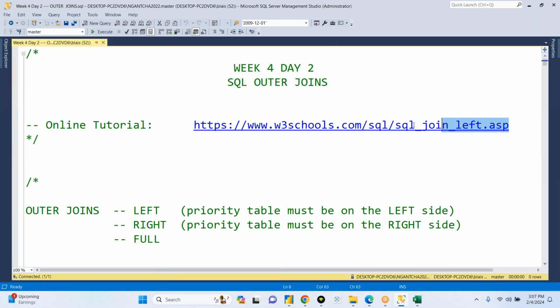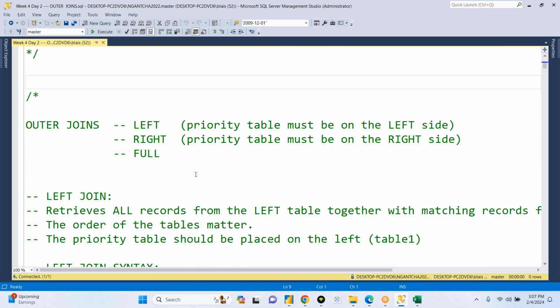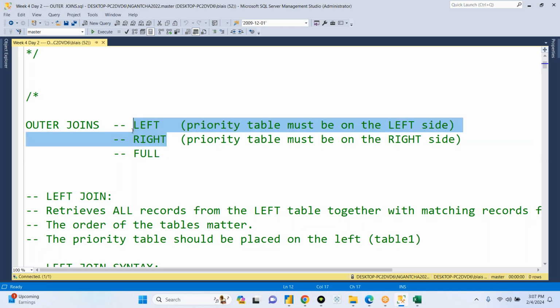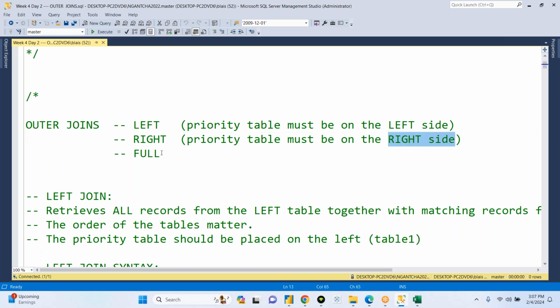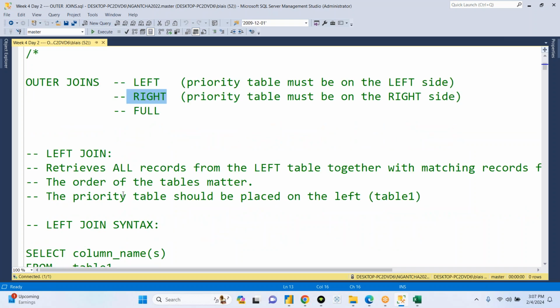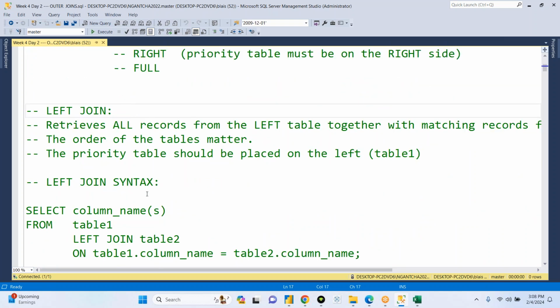And this is the W3 schools. I will go to this website. Let's just explain this concept. So outer joins, we have left, right, and full. Left and right can be used to solve the same question, right? But then you have to recognize what table is being prioritized, and you must make sure you put them on the correct side. So the priority table must be on the left side for you to do a left join. For the right join, the priority table must be on the right side for you to do a right join, right? And then we have the full join. We're going to come to that later on.